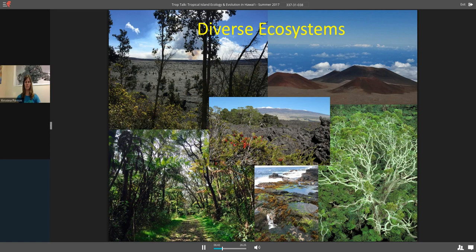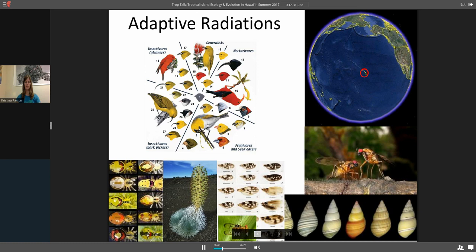And the Hawaii ecosystem not only has diverse ecosystems across it, but also because of our geographic isolation, being over 2,000 miles from the nearest continental landmass, we have a high degree of endemism, where over 90% of the biota here in Hawaii is endemic. It's found nowhere else except in Hawaii.